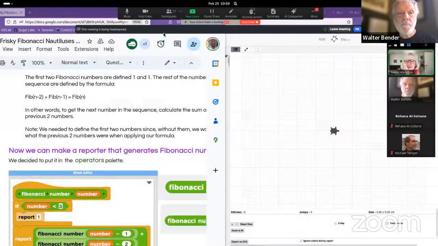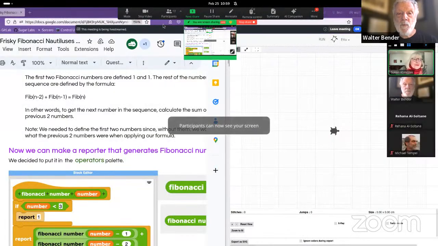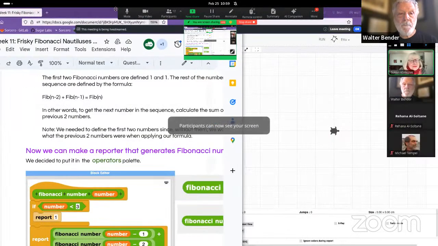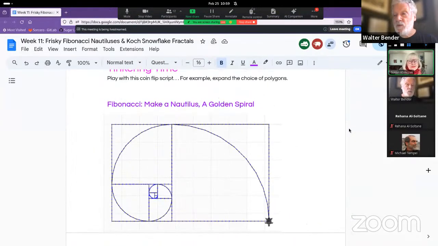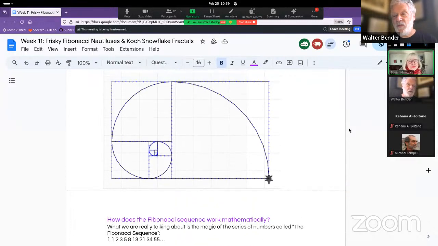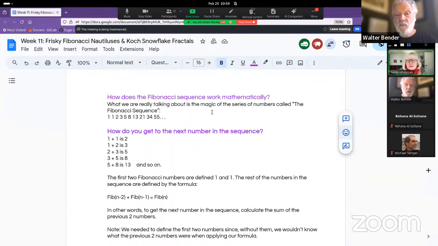So I'll share my screen for a second and show the project notes that Susan and Cynthia wrote up. And again, we'll just review. In this case, we could start Fibonacci at 0. Some people start at 0, some people start at 1.